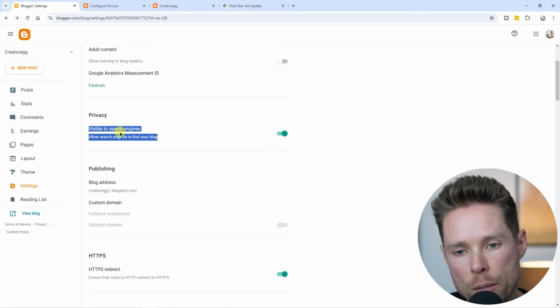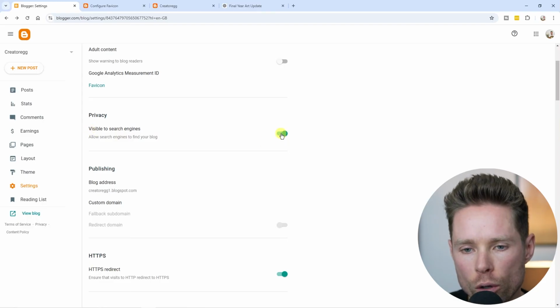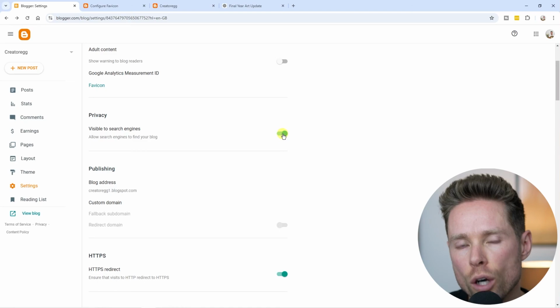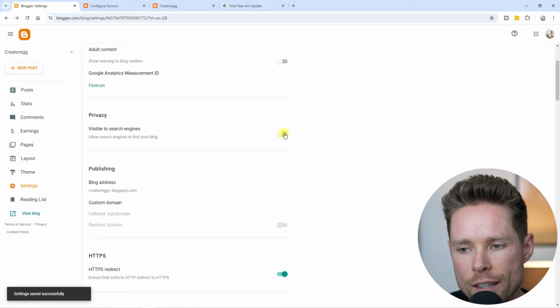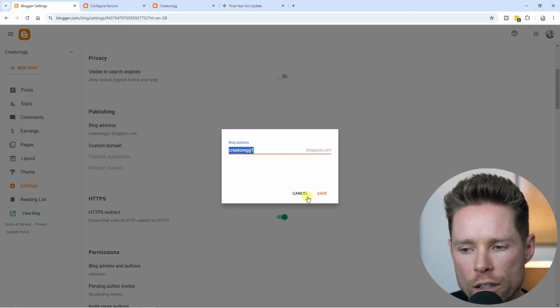Then this is also an important setting. Do you want your blog to be indexed by Google? If yes, then you should keep this setting enabled. But if you don't want your blog to be indexed in Google, then you have to disable this setting. Then we have the blog address. If you want to change your blog address, you can do so here.